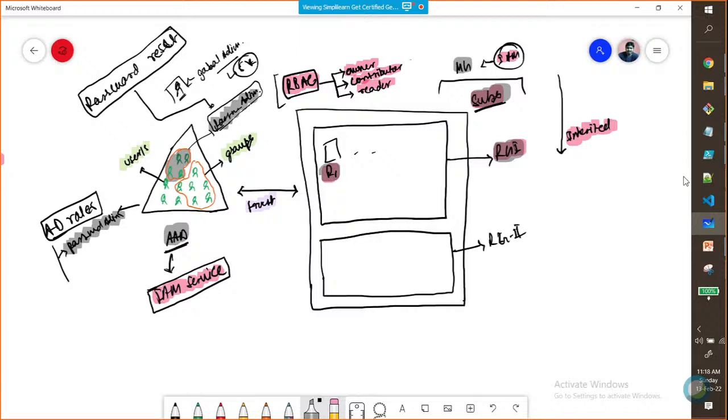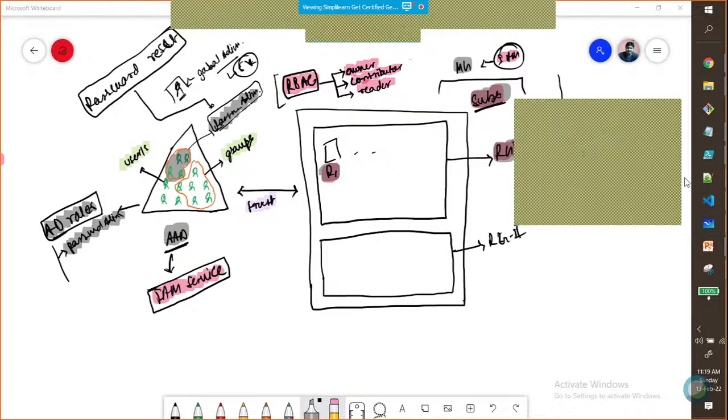Getting the point? Now these AD roles, as I was discussing, are the same as RBAC roles, but these AD roles are only applicable on Azure Active Directory. Are you able to differentiate between AD roles and RBAC, guys?